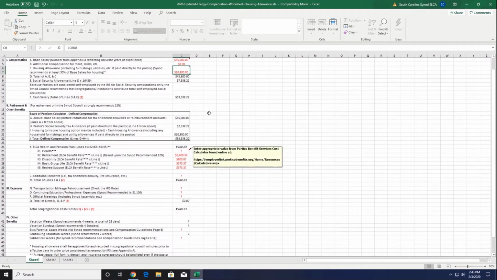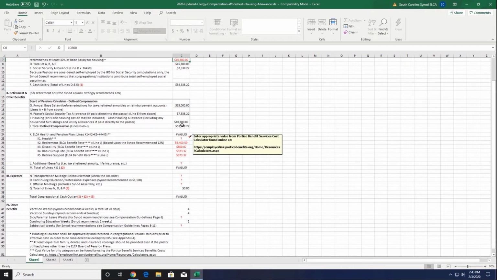And then we scroll down and we see that is also in this box here. What we've done is we've calculated for you defined compensation. Defined compensation is not language that you hear in a lot of places, but it's going to be helpful language in terms of how you deal with Portico benefits. Your benefits are actually going to be calculated based upon your defined compensation, your age, and some different things that we're going to go through in just a moment. So having this defined compensation number, 53,338 and 22 cents off of row J is going to be helpful to you.